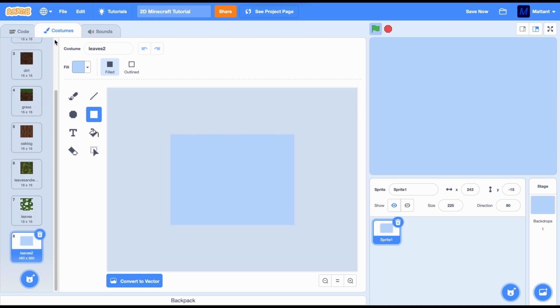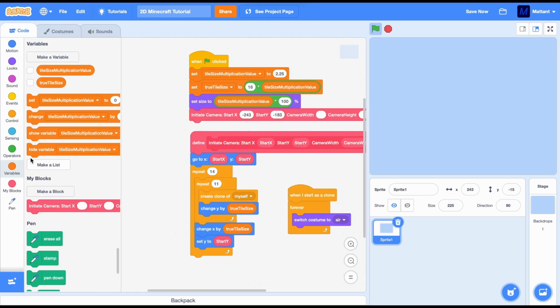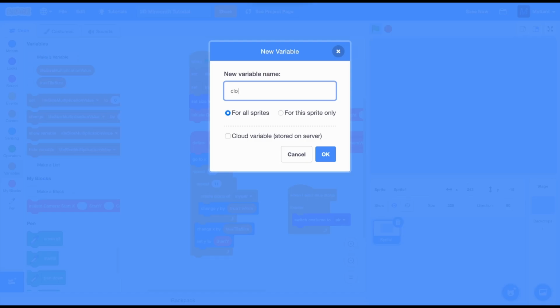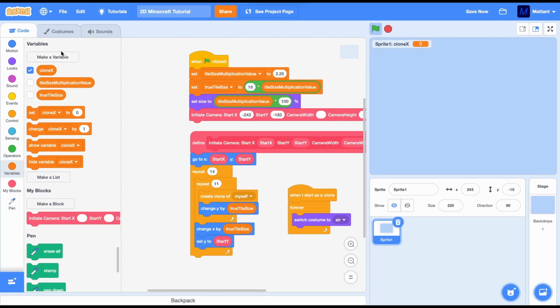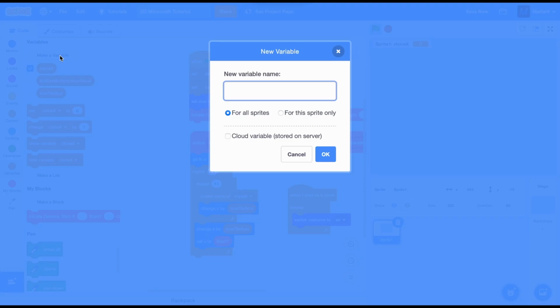So, let's just rename that big. So let's now create variables. I'm going to call them clone X. That's going to be this way only. That allows each clone to have individual values and not be affected by the others. If it's for all sprites, it means each clone would be able to share the value between them, and that would cause nothing to appear on screen apart from one big blob of one particular block.